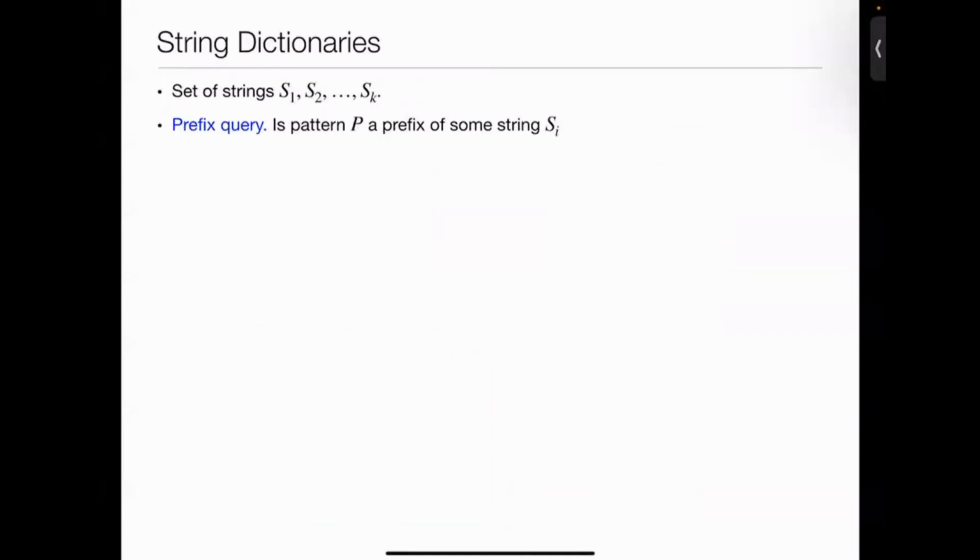Okay, so I want to talk about compressed tries, and please everyone, both online and offline, interrupt if you have a question. I won't see your hands, but just unmute and talk. So I'm going to talk about string dictionaries. In the string dictionary problem, we have a set of strings, and what we want to do is a prefix query. So we want to ask if some pattern P that we are given at query time is a prefix of one of the strings in our set.